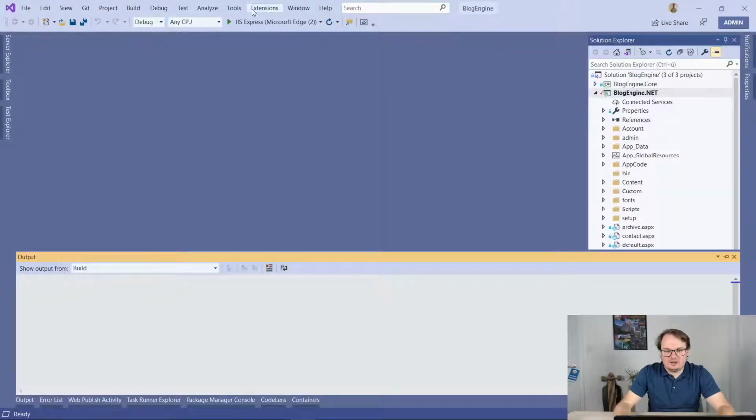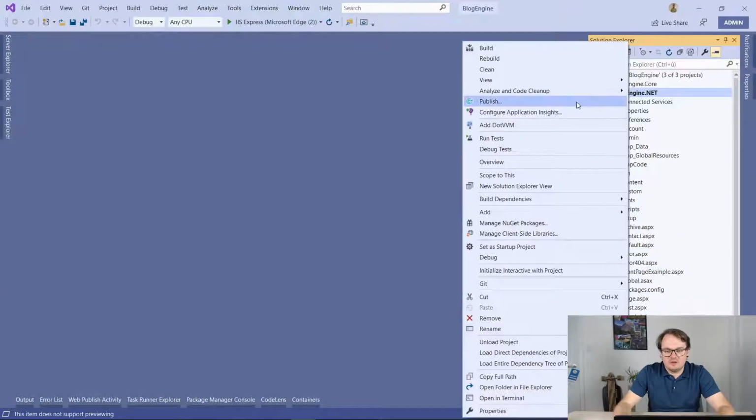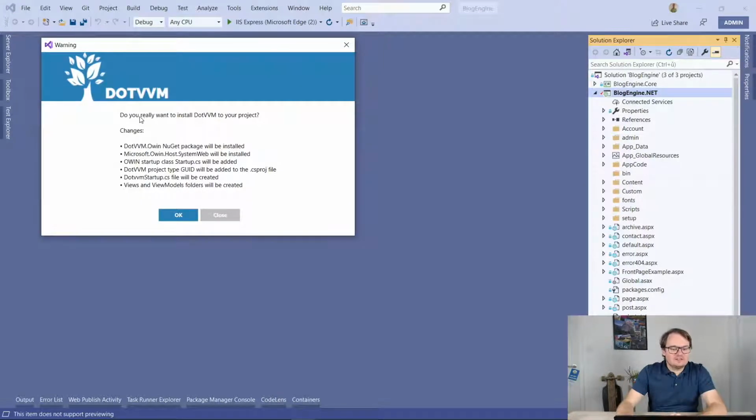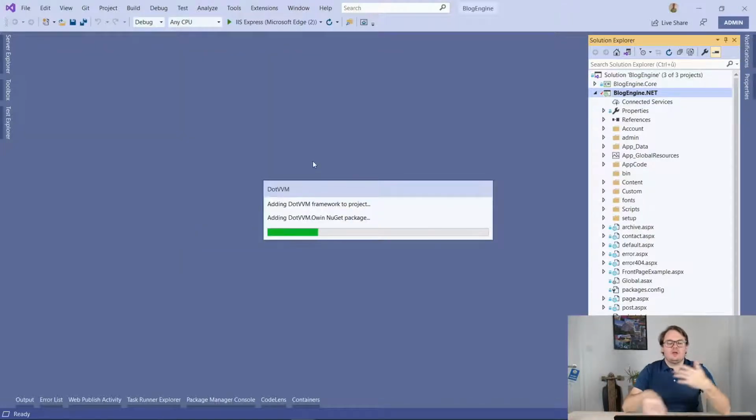So if you install the latest version of DotVVM for Visual Studio, and right click on the project, you will see a new feature called Add DotVVM, and it will install everything you need to start using DotVVM in this project. So it will do it for you. So if you click on it, you will see a list of things that we will do to your project, and it takes a minute, so I will just explain what it involves.